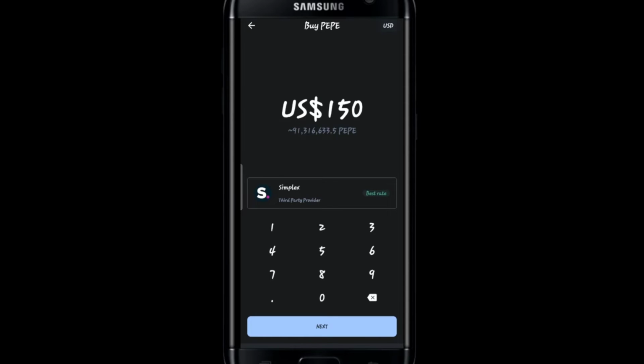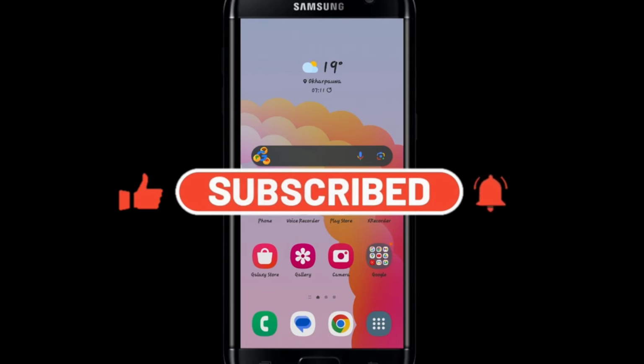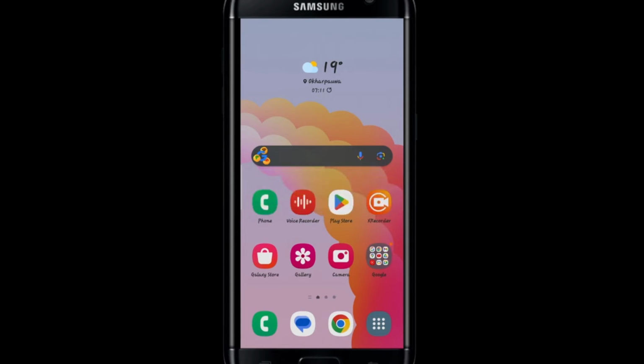Now from the buy screen, you can simply select your currency from the top right corner and type in how much you want to spend. You will then be shown how much Pepe coin you will receive. And since the best exchange is already selected by default, you can simply tap on the next button to proceed with buying your crypto. And there you have it. How to buy Polygon on Trust Wallet.